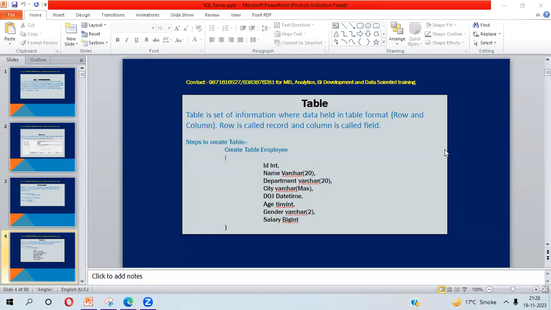Hi, in this video I'll discuss how we can create a table, and what a table is. So see here the definition of the table. A table is a set of information where data is placed in rows and columns. So a table is always two-dimensional.